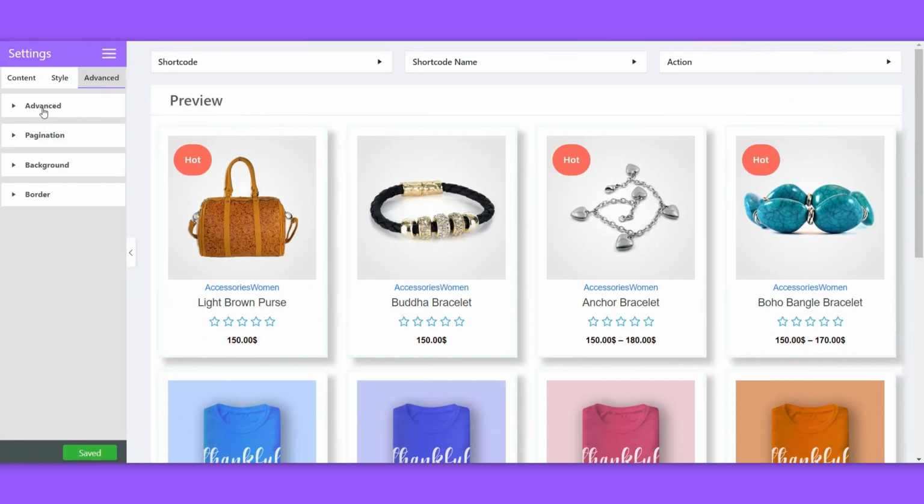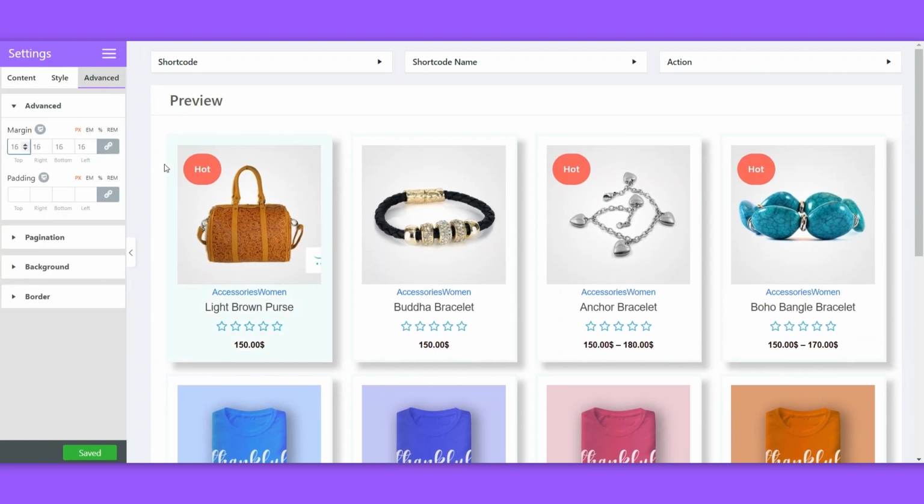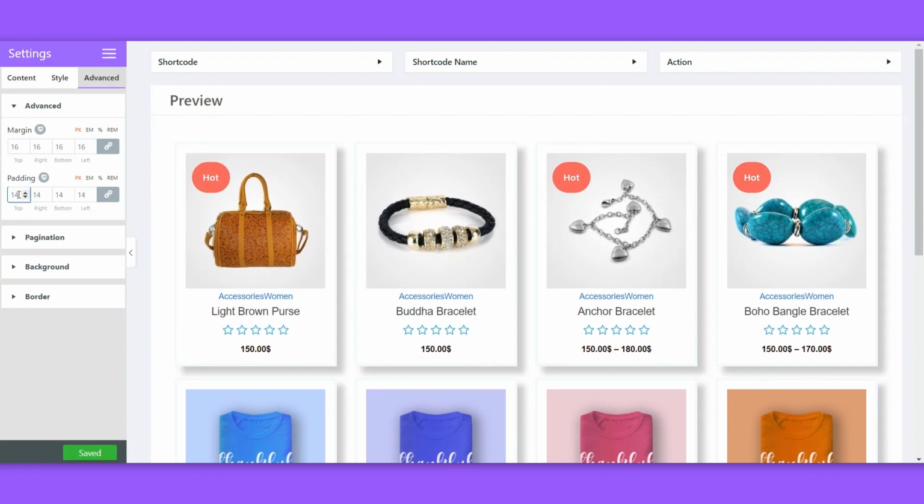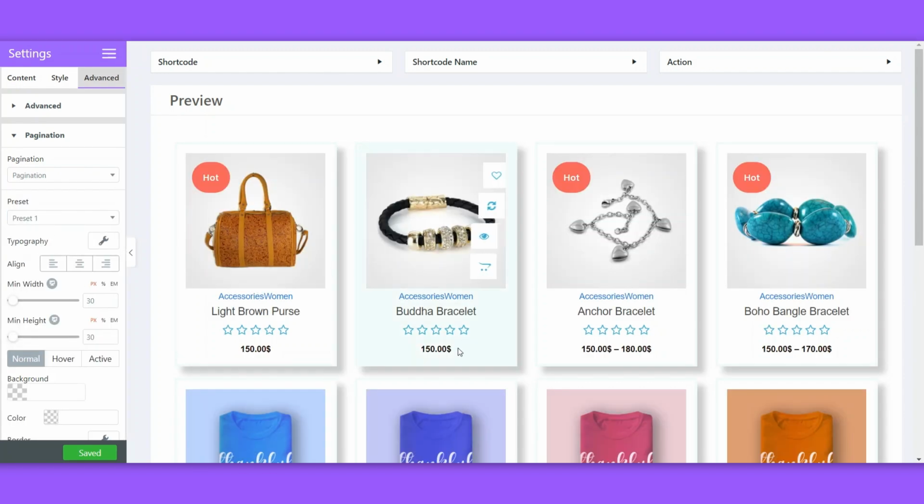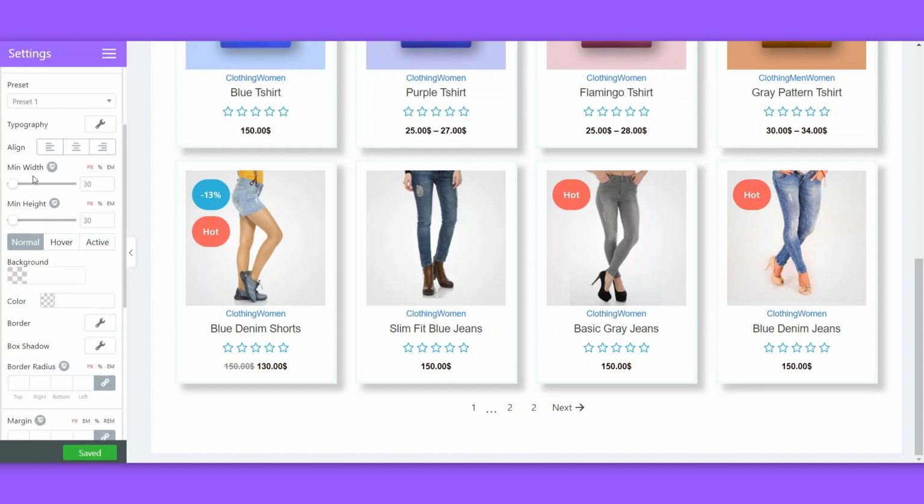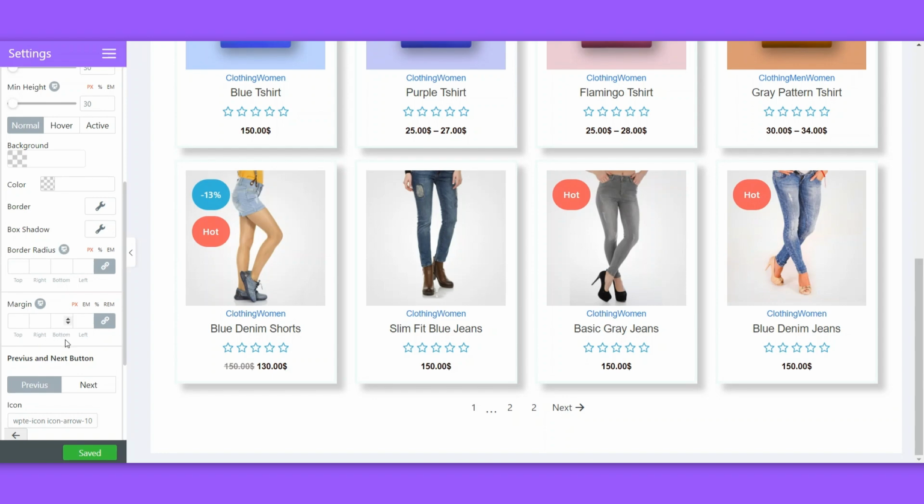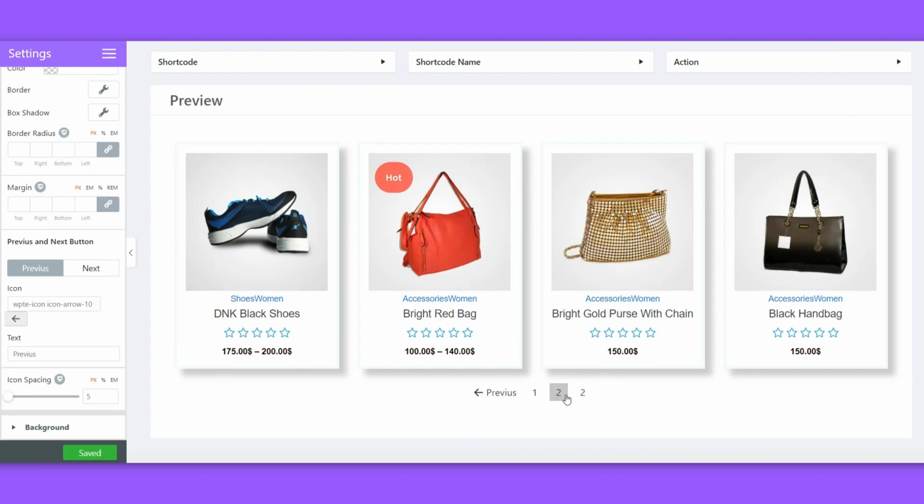Now we customize Advanced option. Here we customize body margin and padding. In the pagination options, we can set up pagination and style it to match the design of the page. We change previous and next button icon.